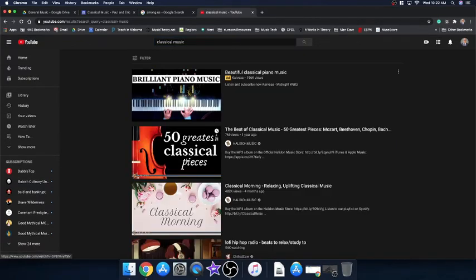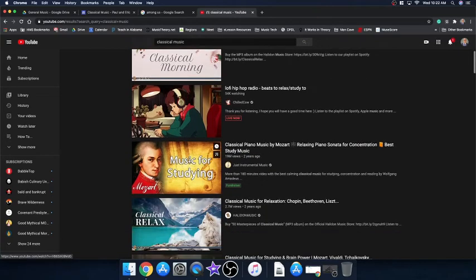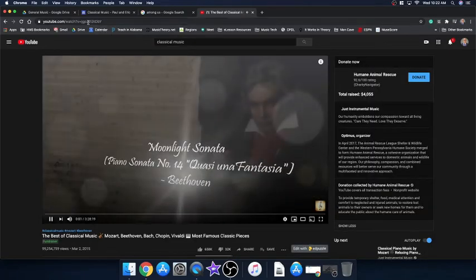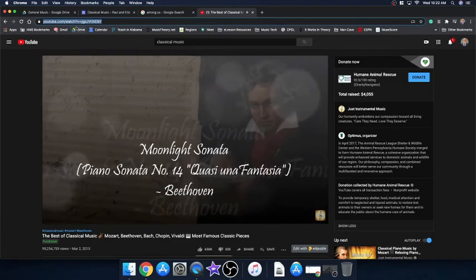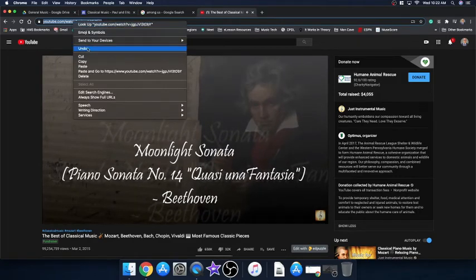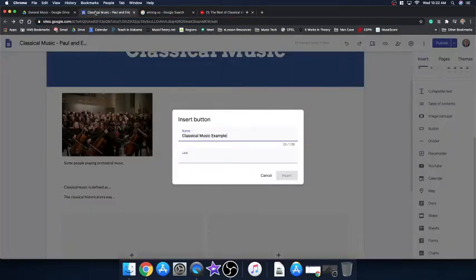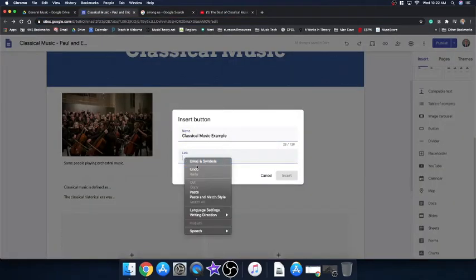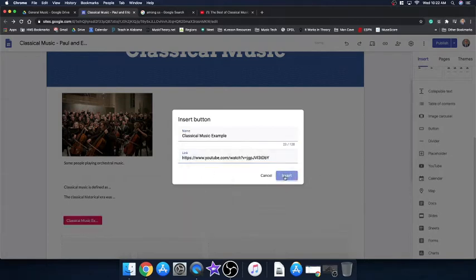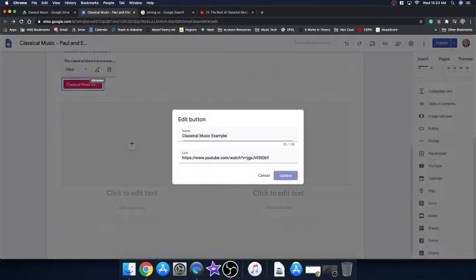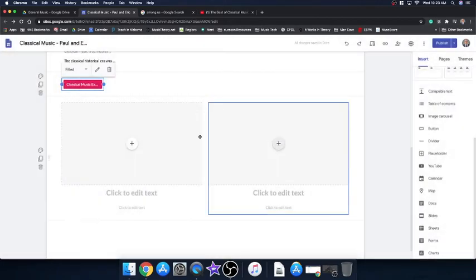Let's try this one. Okay. So that's the video. You copy the address, the URL. You right-click, say copy. I'm going to turn that off so it's not listening the whole time. And then in link, you right-click and push paste. And then you push insert, and now you have a button. You can change the color of the button. You can edit the style of the button, the link, the information that's printed into the button, that kind of information.